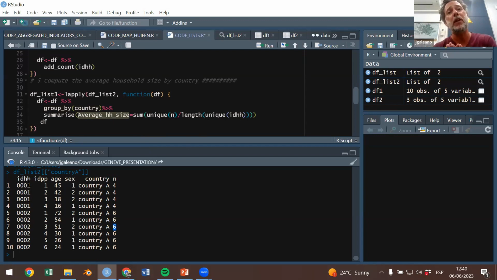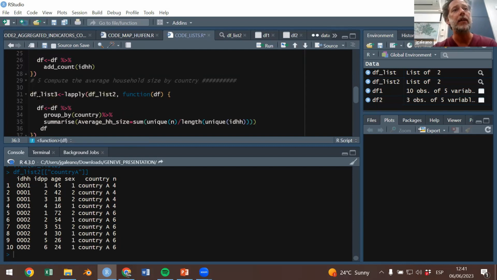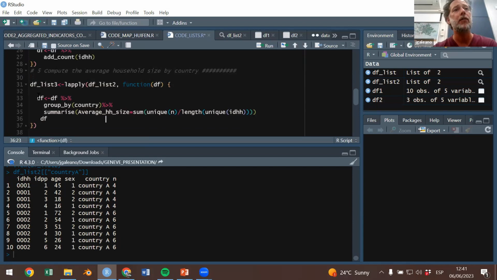So this will give me the number of households in this fictional country. Let's say in this case, it will be equal to 2. So I will create a new object, just for you to see step by step how this works, a new list object called df list3. I will apply over list 2, where I have my new column N, and I will apply this. You see that it is exactly the same structure as if you are working with just one data frame.